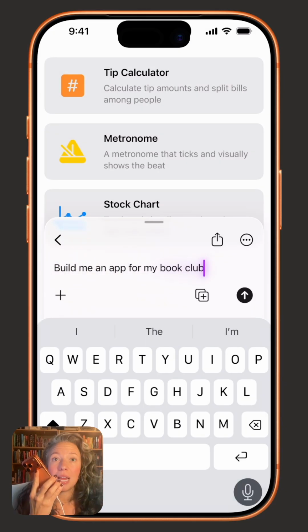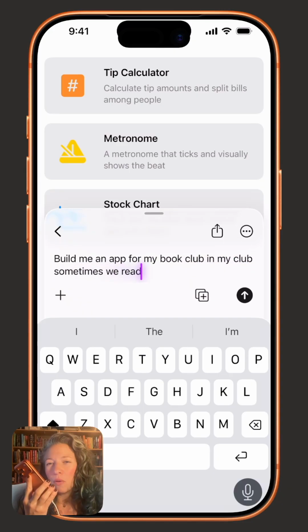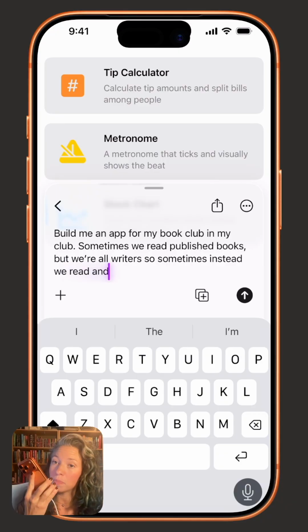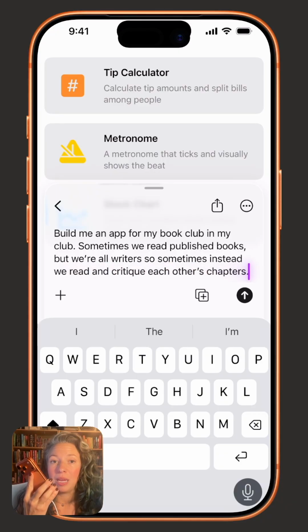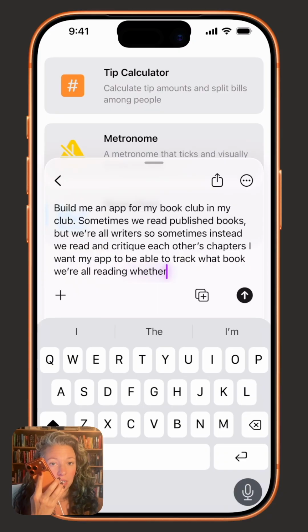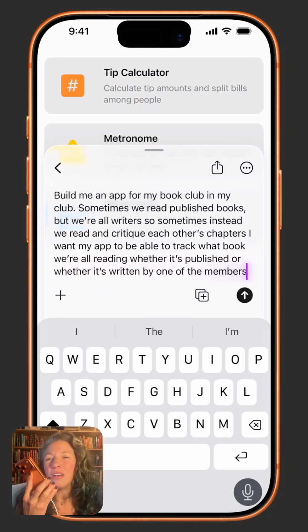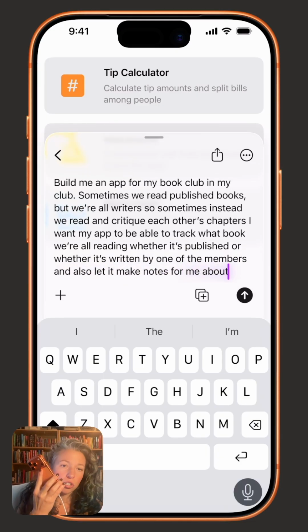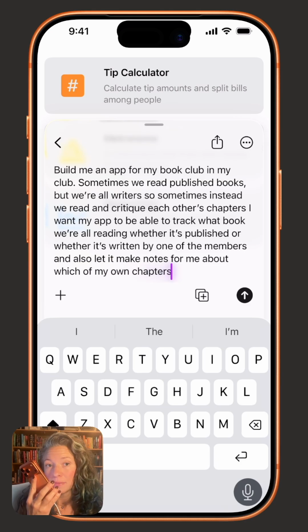In my club, sometimes we read published books, but we're all writers, so sometimes instead we read and critique each other's chapters. I want my app to be able to track what book we're all reading, whether it's published, or whether it's written by one of the members. And also let it make notes for me about which of my own chapters are ready to be critiqued.